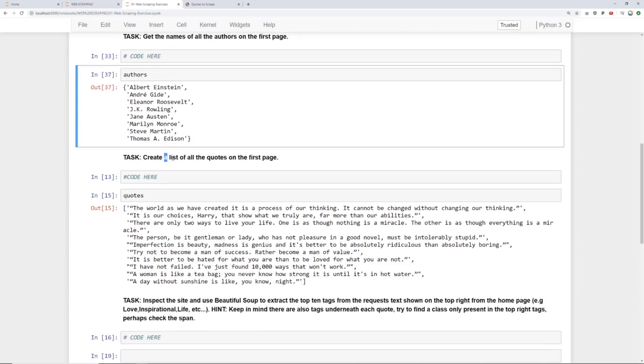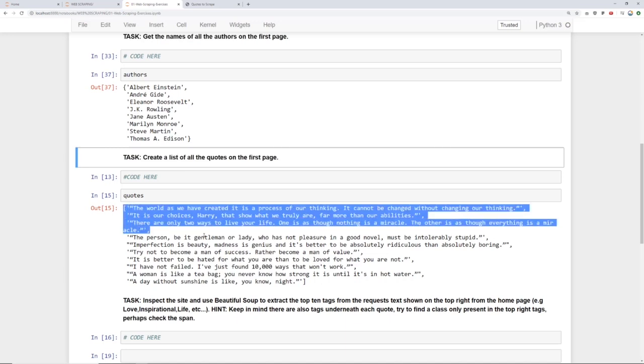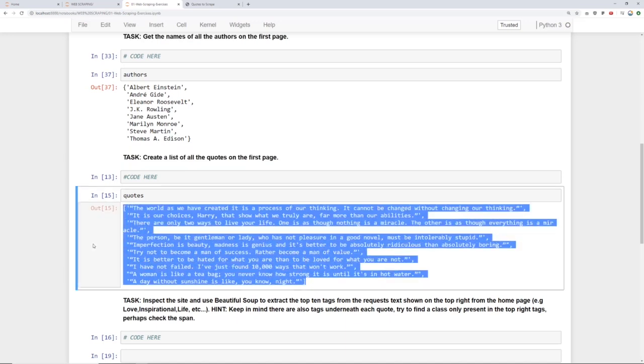Next is to create a list, this is specifically a Python list, of all the quotes on the first page. So we want you to create a list that looks something like this.